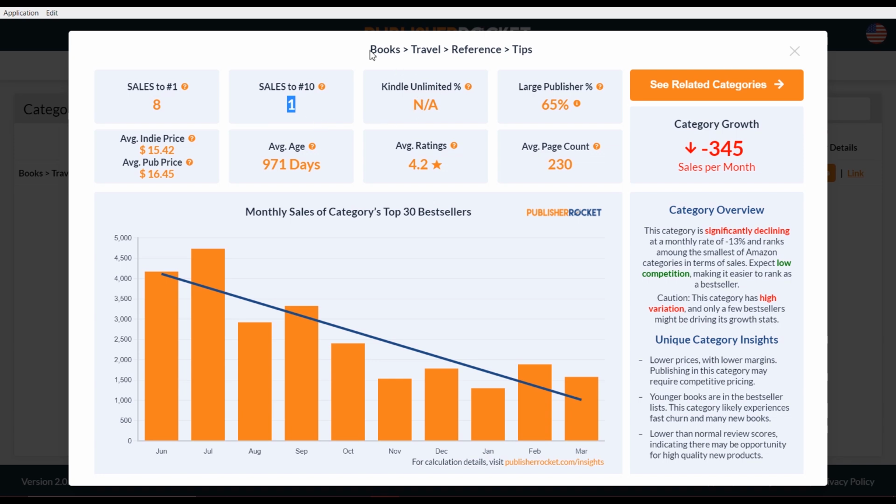Kingdom Unlimited, I told you I was searching under books. That's why there is no Kingdom Unlimited, non-applicable. Last publisher percentage 65%. Average indie price, this is the independent publisher price, 15.42. Average publisher price 16.25. Now I say indie, talking about independent publishers. Most times you and I are independent publishers because we publish by ourselves.